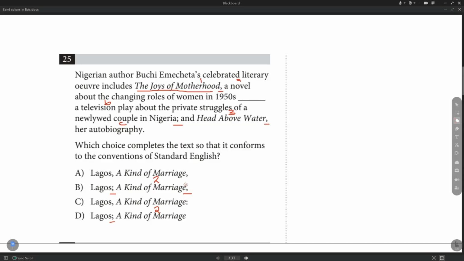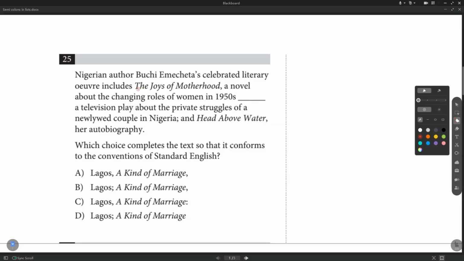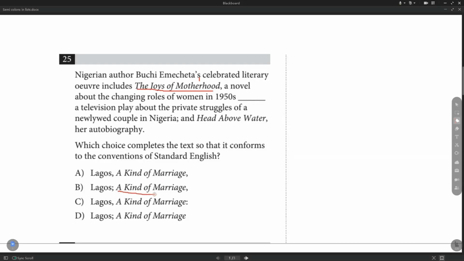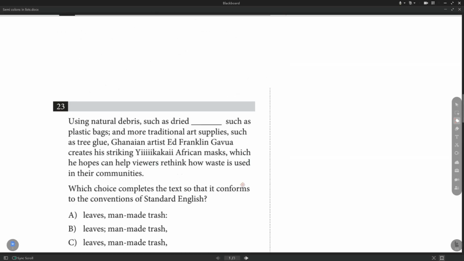So let's go through that again really briefly. We now know that semicolons are used to separate main list items and commas for the sublist. If The Joys of Motherhood is number 1 on our main list and A Kind of Marriage is number 2, we need that semicolon to get back to the main list and the comma to get to the sublist. Let's do another example down here.